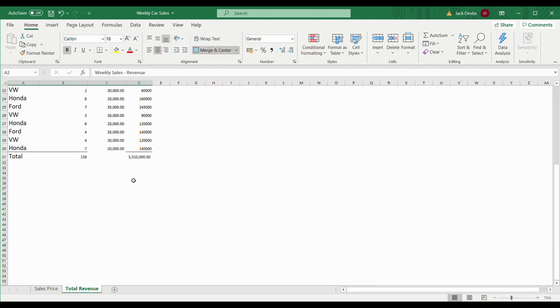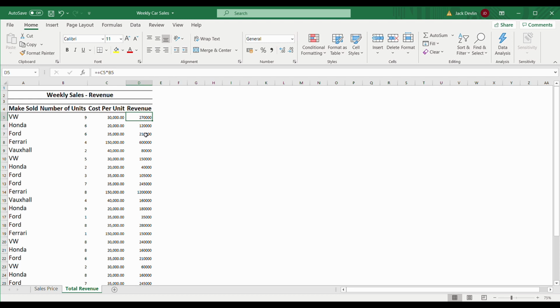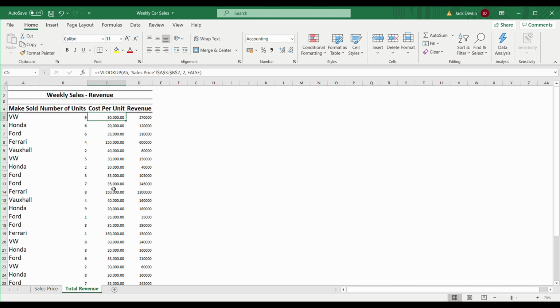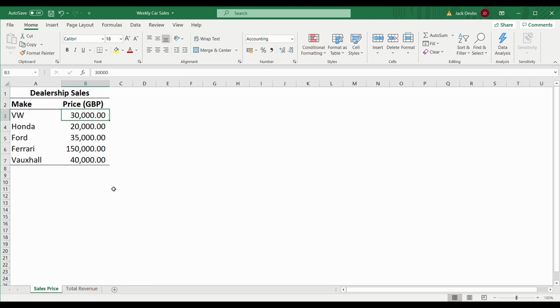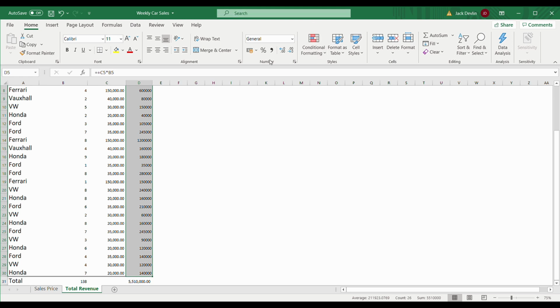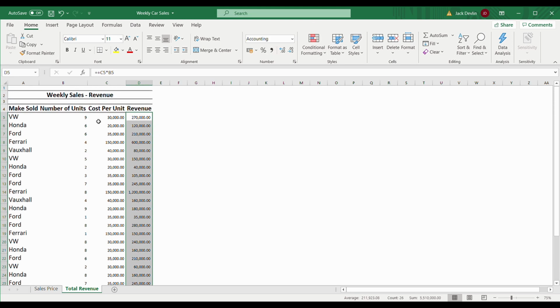But important notes. First of all, the cost per unit. Just make sure everything's formatted right so that it looks exactly like it does on this set. Next, do a couple of spot checks. So for example, Honda, let's double check going up to the first page, it's 20,000, and going to the next one, yeah, it's 20,000, perfect. Then we can double check the revenues here. We go on 9 units, 30,000, 270,000.